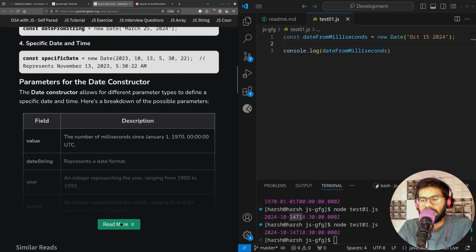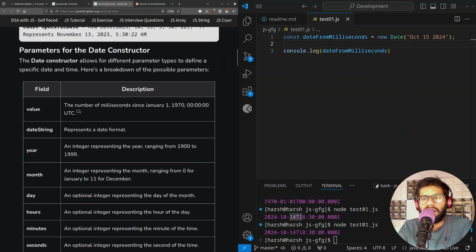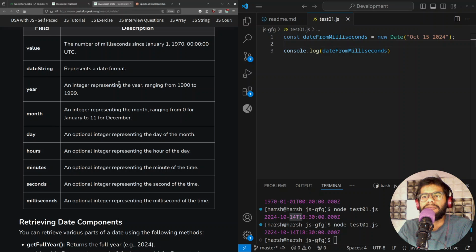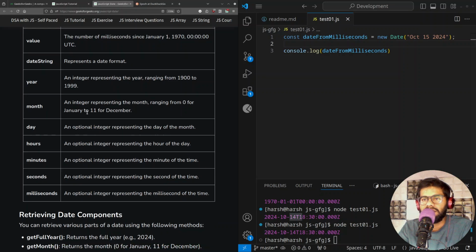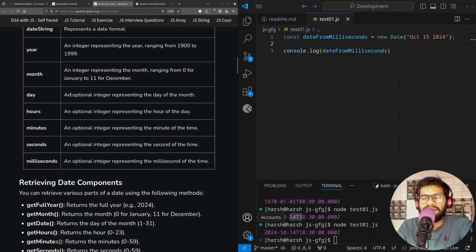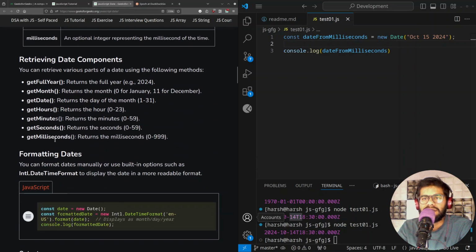Let's see the parameters for the Date constructor. Value, the number of milliseconds. Date string represents a date format. Year, the integer representing the year, starting from 1900 to 1999. Month, an integer representing the month, ranging from 0 for January to 11 for December, just like an index starting with 0. It might be something going on because I'm passing 15 and the output I am getting is 14. There must be something. Next is day, an optional integer representing the day of the month, and optional integers for hours, minutes, seconds, etc.